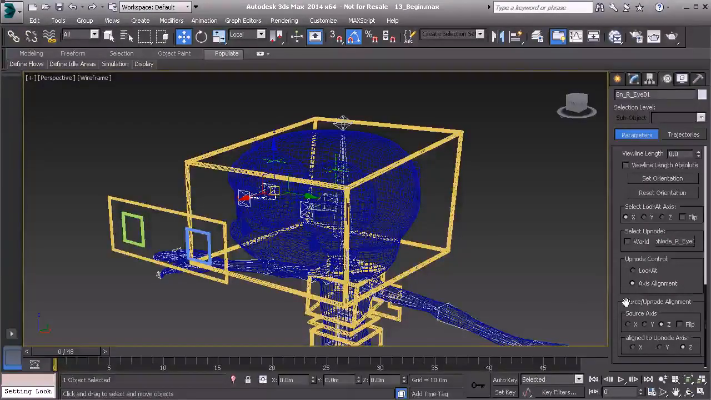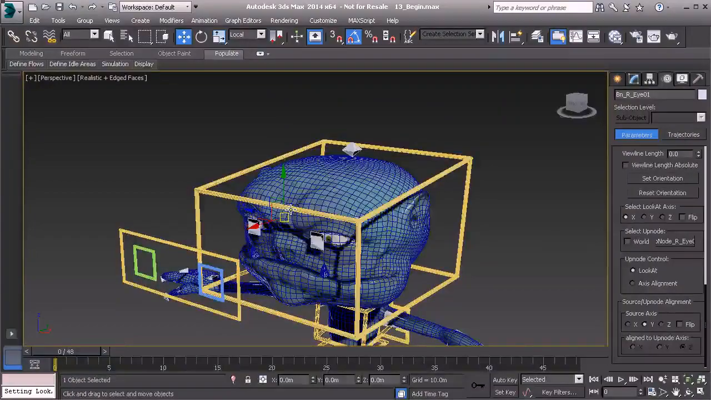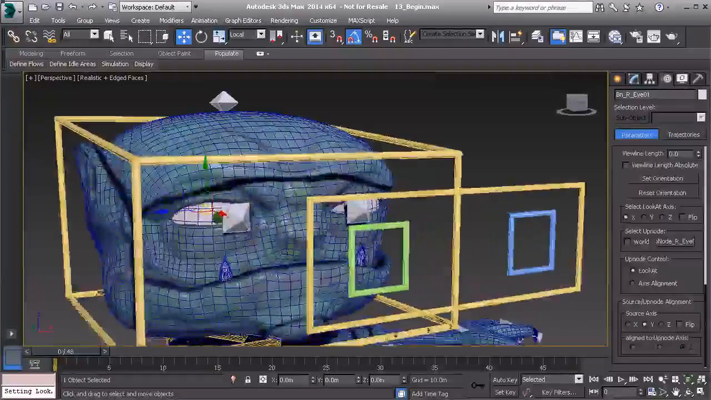Great. We need to make sure that we are pointing in the y-axis, so we'll change our source axis to the y. Excellent. We'll also make sure our UpNode control is set to look at. And we should be good to go. Let's go ahead and press F3 just to take a look.